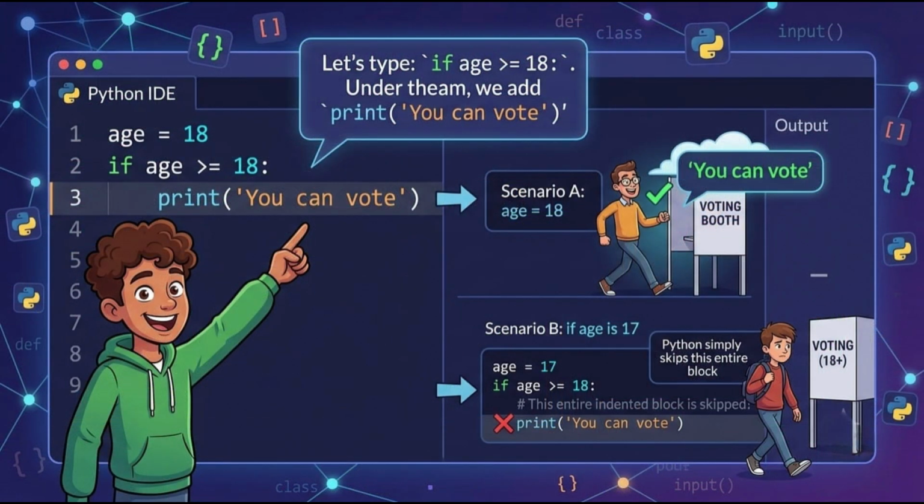Let's type if age greater than or equal to 18. Underneath, indented, we add print, you can vote. If the age is 17, Python simply skips this entire block.